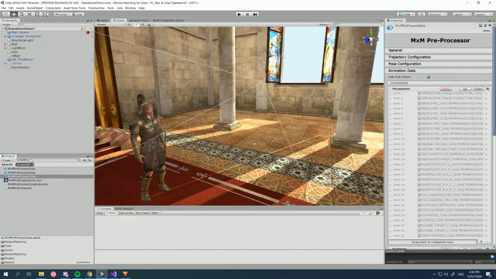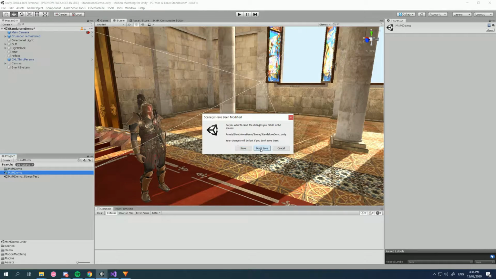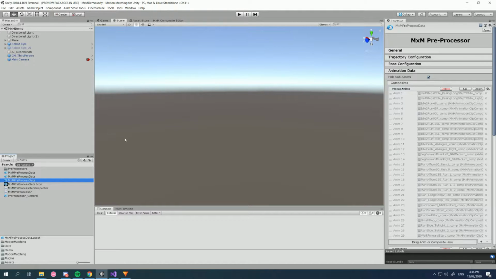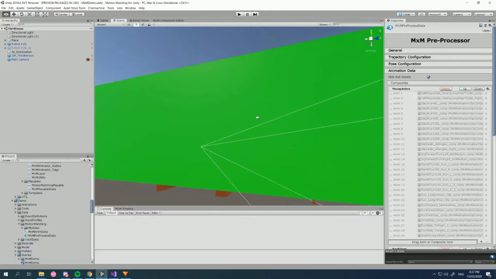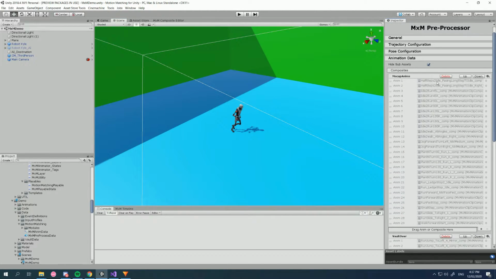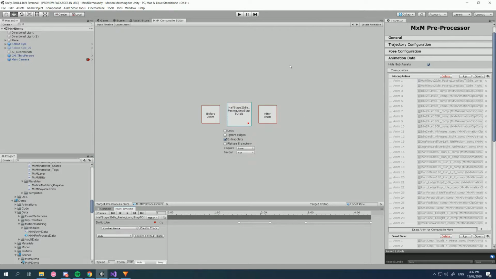So if we go to our preprocessor, I'm going to get a preprocessor here, and I'm actually going to open the MXM demo, the one that comes with the project. Okay, I'll just lock that for now. Where's our scene? Okay, there we go. Alright, so let's have a look at the new timeline preview. So I'm just going to have a look at my scene.